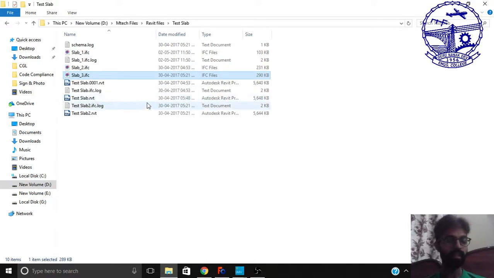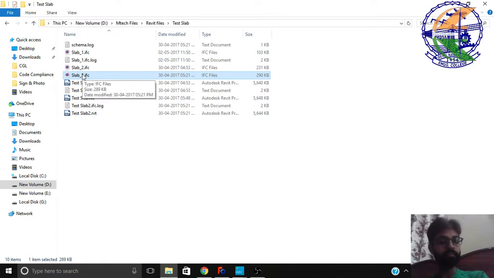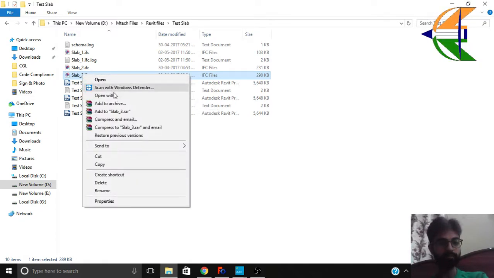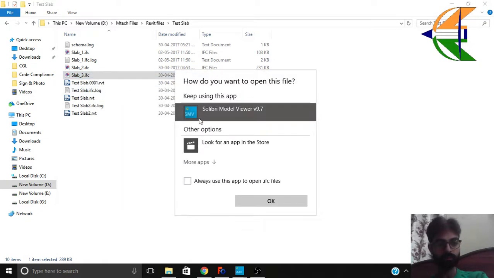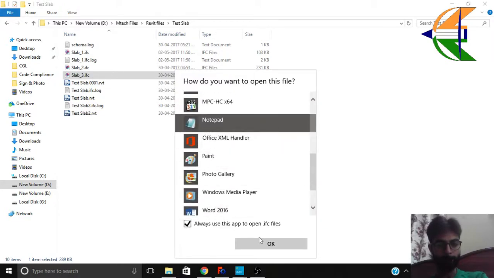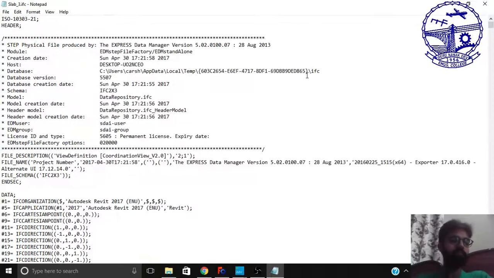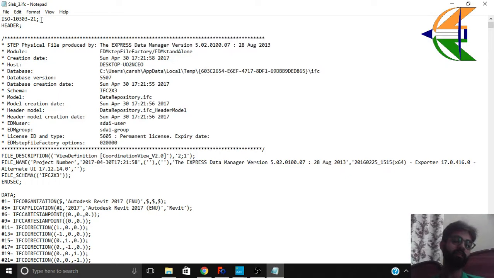An IFC file is a readable file. You can read it in Notepad also. Now if you see, the very first part is the header of the file. Here you can see ISO 10303-21, according to which IFC files are defined. It's a STEP format basically.